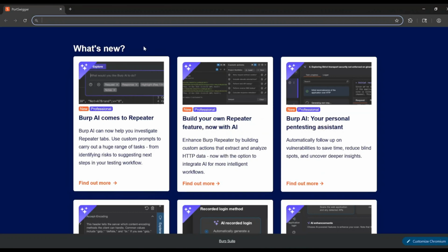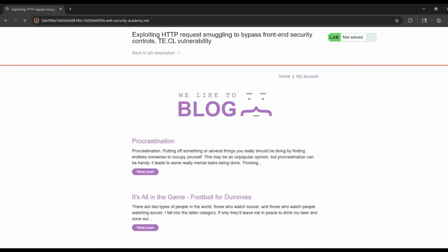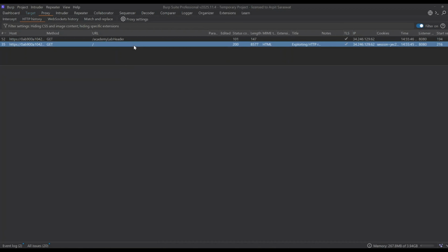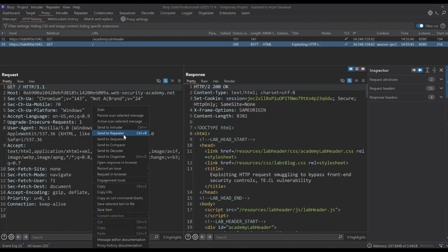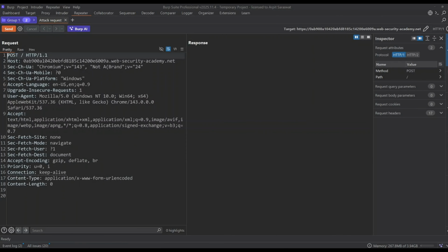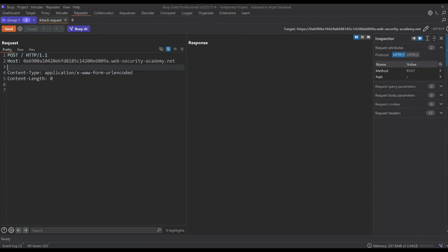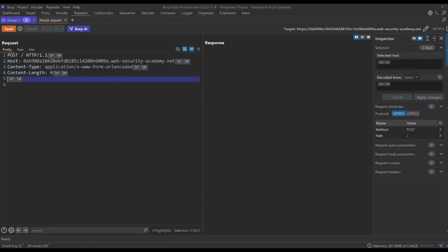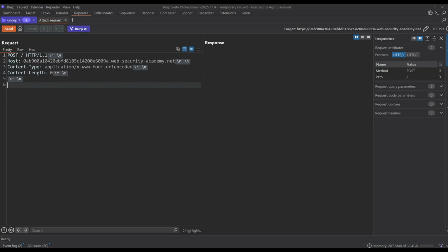Copy that URL, paste it in the web browser, click enter, and navigate to Burp Suite. Right-click the root request and send it to Repeater. I will first name that request, change the HTTP version to 1, change the request method, and remove all unwanted headers from the request. I will show the non-printable characters here, so I will not miss any extra CRLF. First we need to confirm that the front end is using Transfer-Encoding and the back end is using Content-Length.